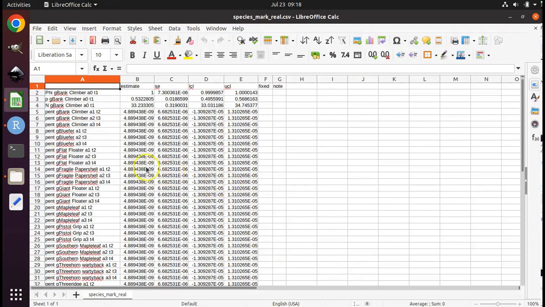These are the real estimates, where real just refers to the parameters phi, p, pent, and capital N. It doesn't have anything to do with being genuine, bona fide, or not fake, or in the right format. It doesn't have anything to do with any of those things.